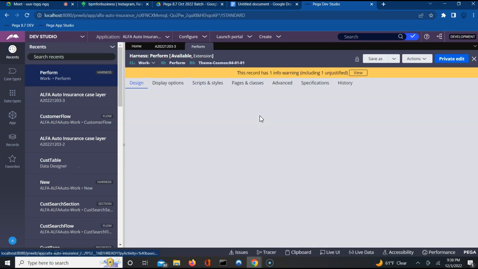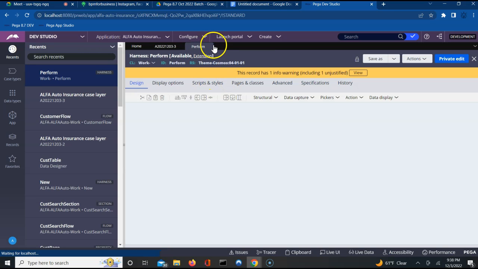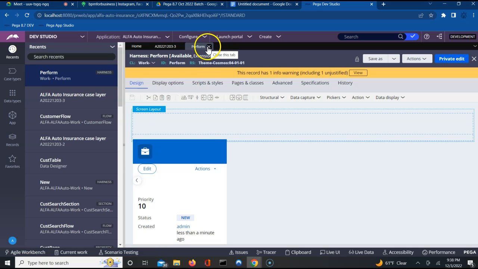Let's try to tweak this perform harness. One way is going to live UI and accessing it. See, I was able to open the perform harness. There's another way to access this as well. How can I go through the rule? We can see that every assignment will have enablement for this perform harness. I will show you that. So this is how we were able to come here.